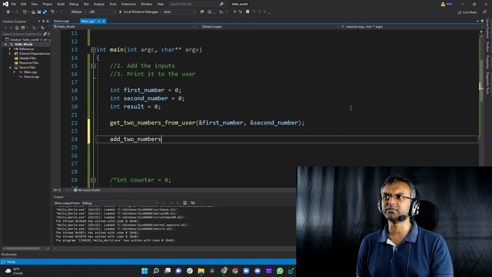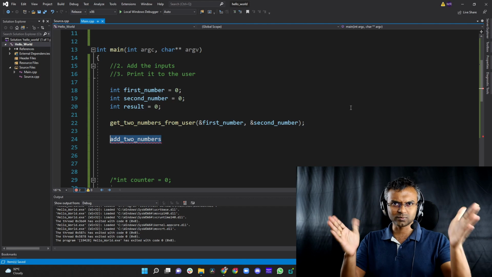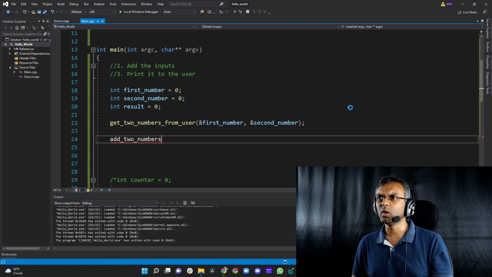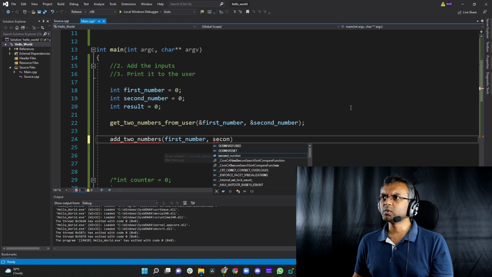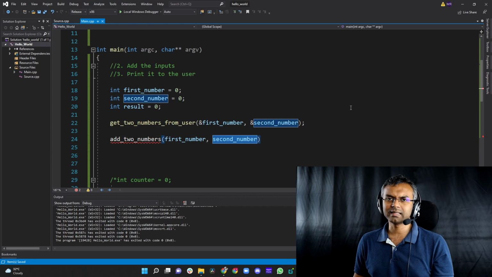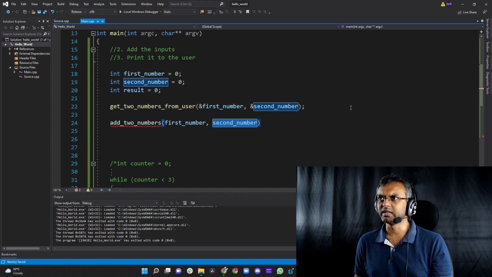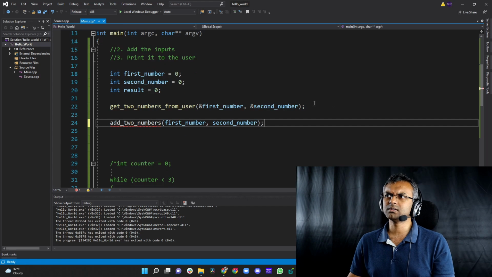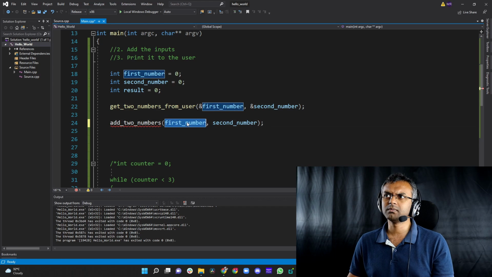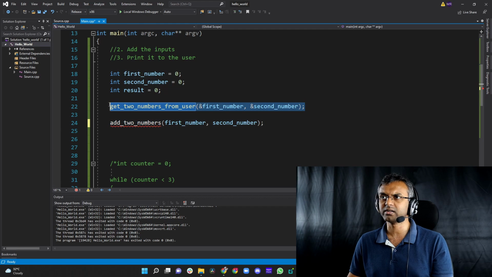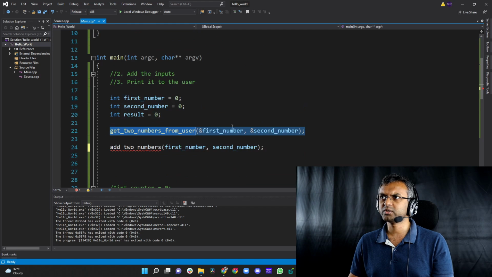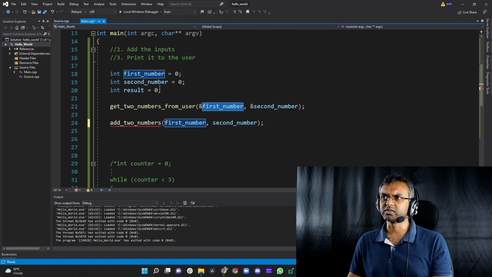Again, we are being very specific, okay? Because this function just does one thing, it just adds two numbers. So add two numbers: it'll need a first number and a second number. In this particular function, we are not passing the address of those variables. We're just passing the values, okay? We are passing these arguments to this function by value, whereas here we passed them as an address, because we were capturing these addresses as pointers in this function.